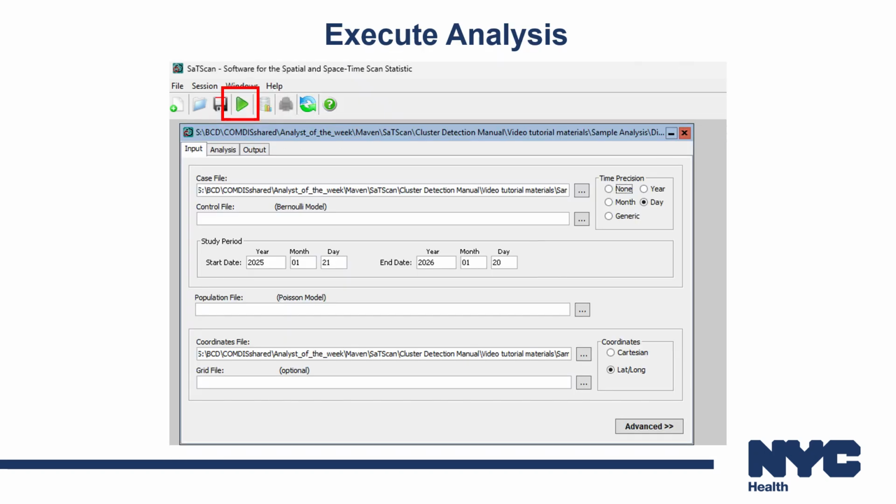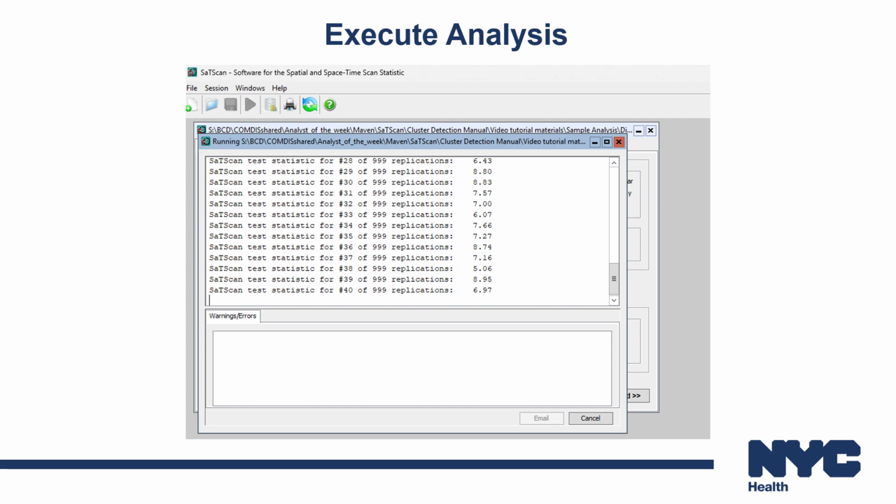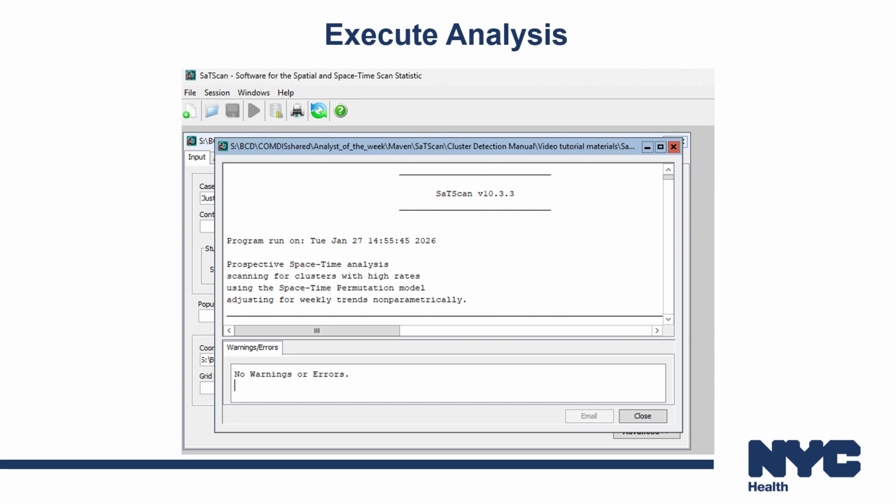When the parameter settings are finalized, save the session as a parameter settings file and click the green arrow to run the analysis. A process window will appear while the analysis is running, and a results window is shown when the analysis is finished. We cover how to interpret SaTScan output, including this text-based results file, in the output interpretation video tutorial.